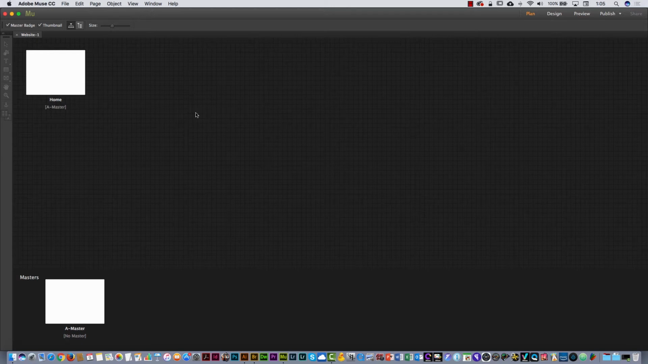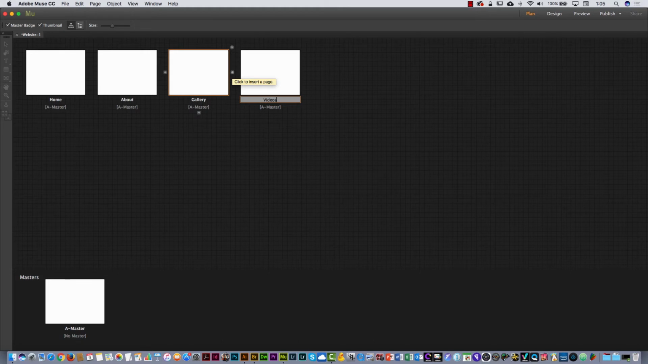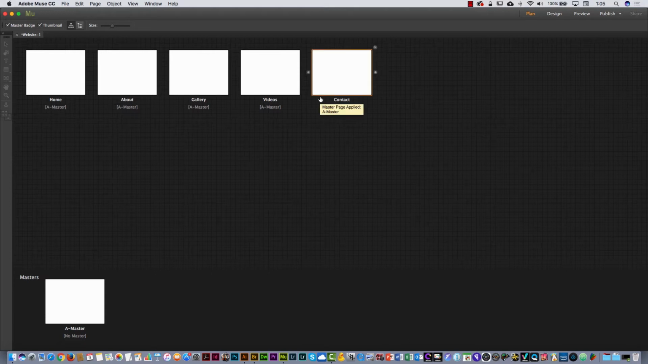In this area, you can add more pages. For example, if I would like to create different pages, this is my home page. Then I'm gonna add another page. For example, this one is about. Then I'm gonna put another one, gallery. Then, for example, videos. And the last one is contact. Okay, and I have all the plan, my sitemap, in this area.